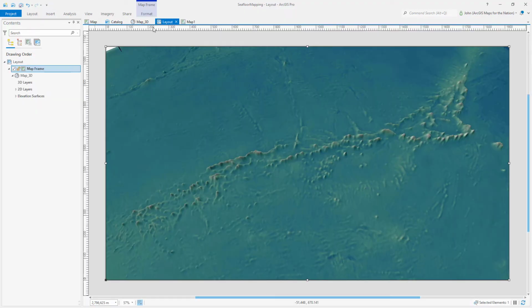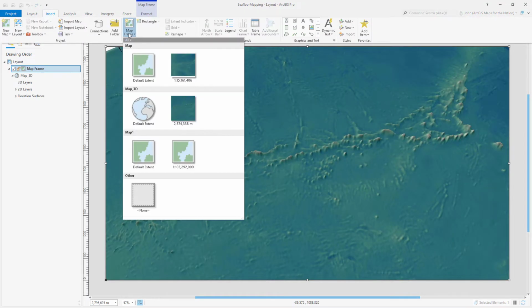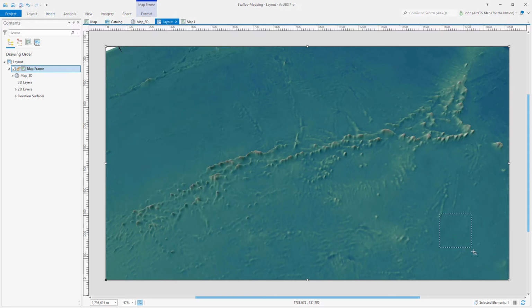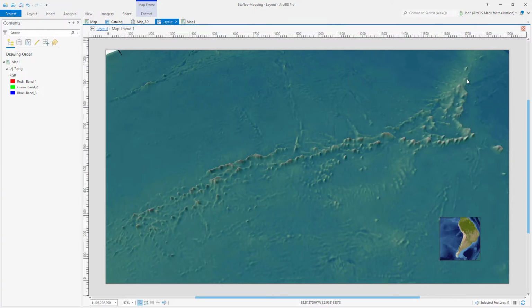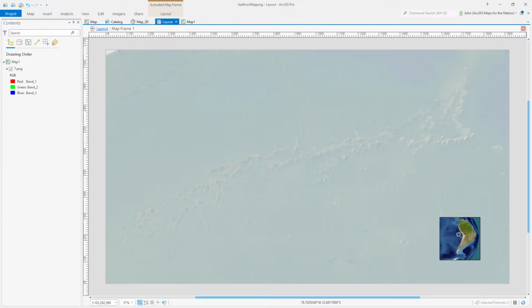Back to the layout. I'll insert this map frame and drop it right here. I want this to look like a discrete globe, so I'll right click and choose activate. And then with my right clicker depressed, I'll just slide up to rescale it and center it. And then I'll exit the active map.